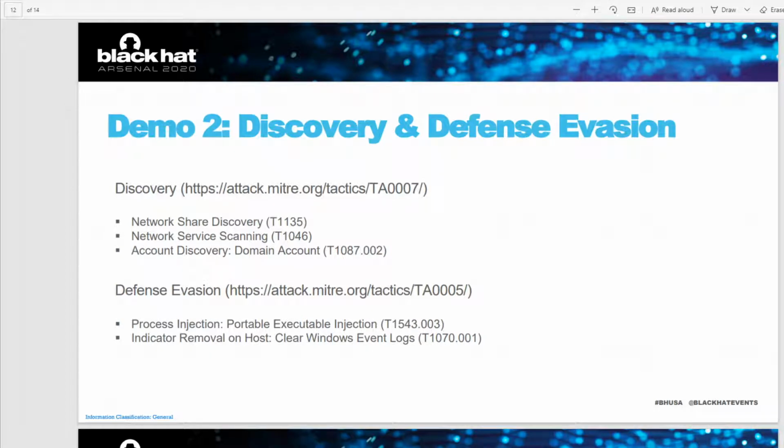Okay, hello everyone. So in this video, we'll continue with the second demo of PurpleSharp Adversary Simulation Tool. In this demo, we'll go over two new tactics: discovery and defense evasion. As an attacker progresses on a breach, they will most likely engage in these tactics to obtain information about the environment or bypass controls.